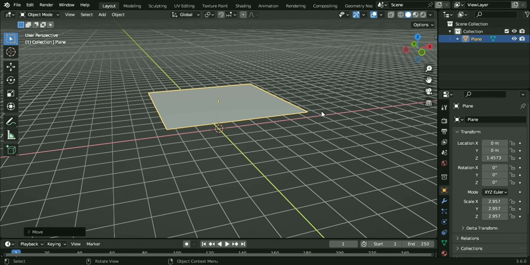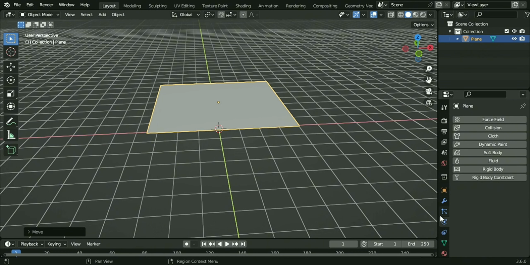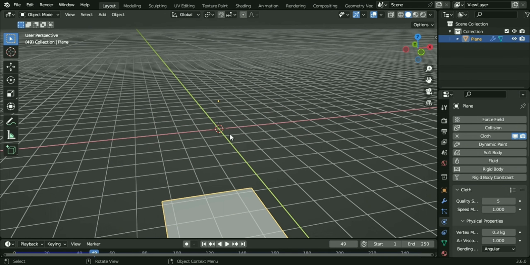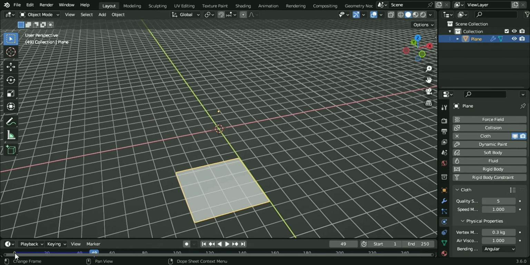Now we head over to the physics tab, which is this one over here. And we're gonna add a cloth. Now when we play it, the plane just falls down. This is because for cloth to work, it needs something to interact with.